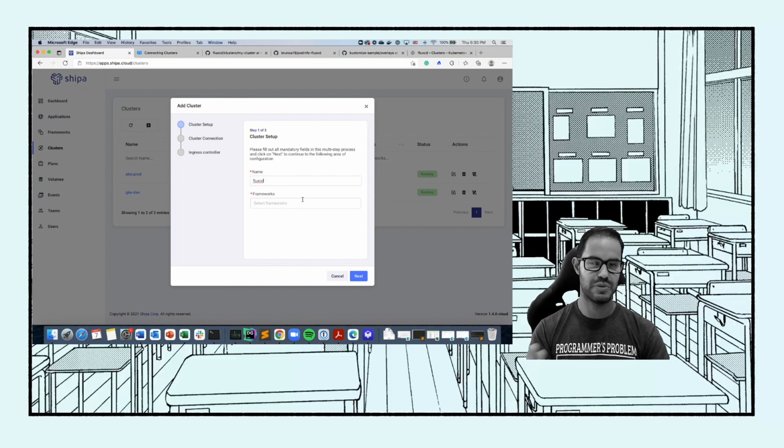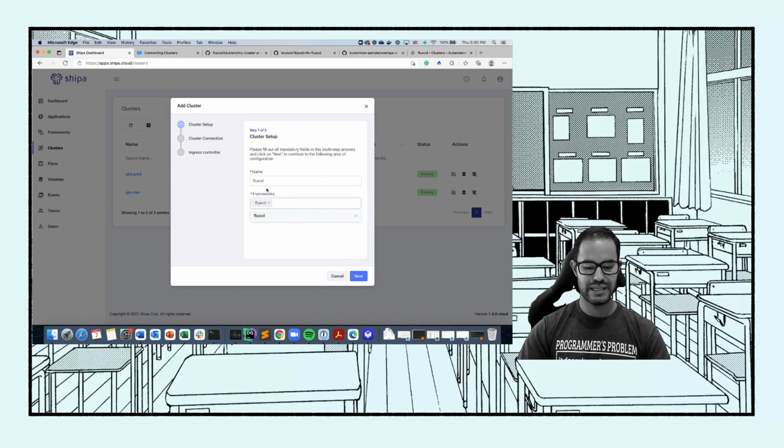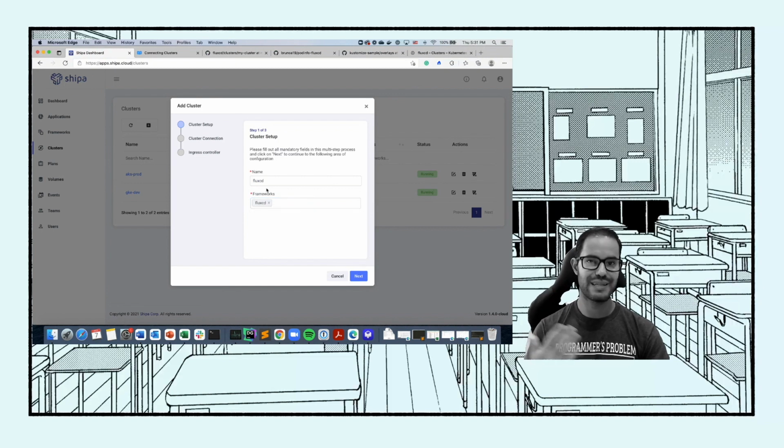The name doesn't need to be the same name as the cluster. Whatever makes you happy, use it here. And we're going to select the policy framework that we want. We just created FluxCD, and that's the one we're going to be using because that's where we configured app discovery.